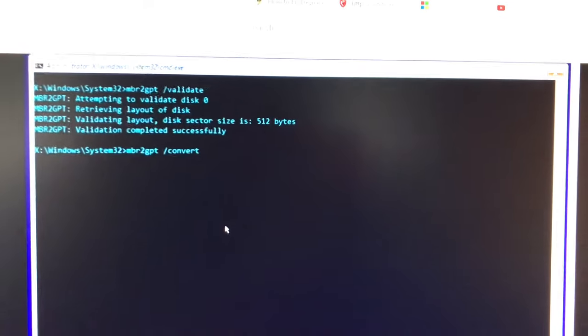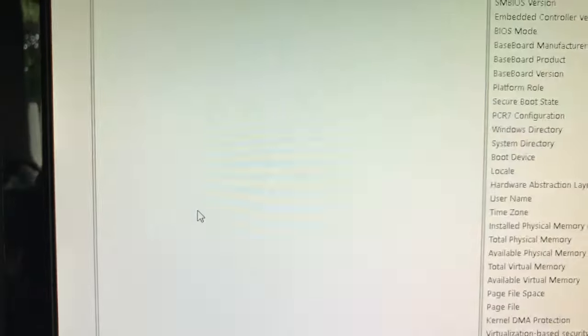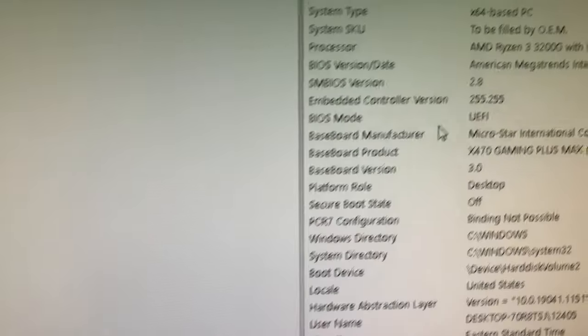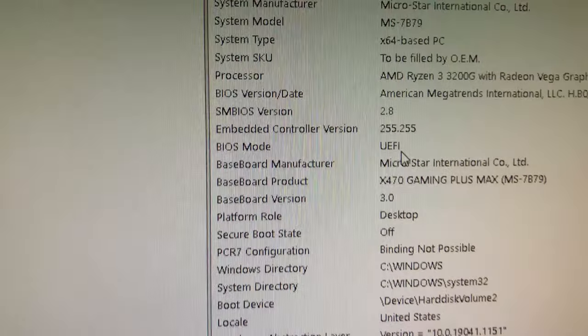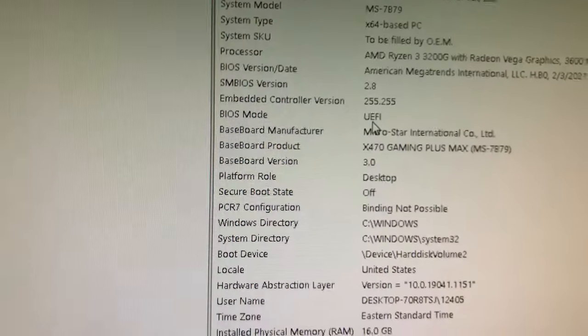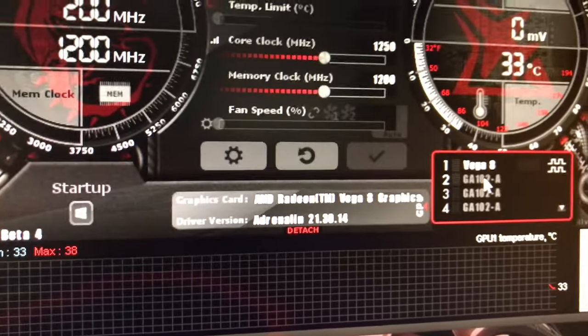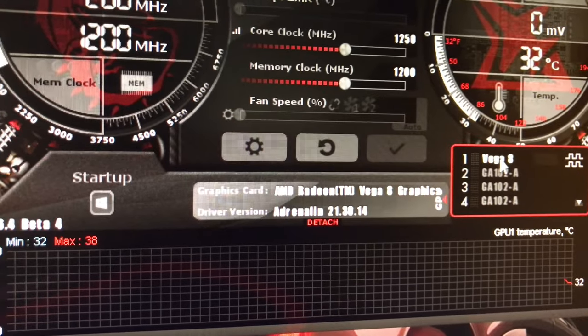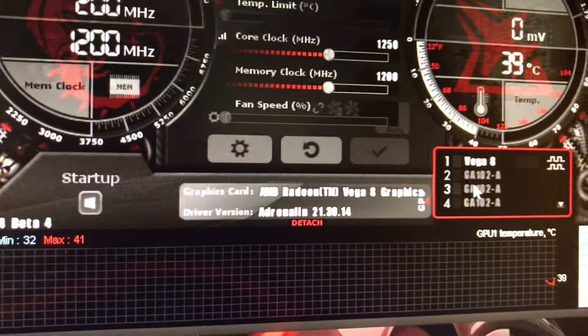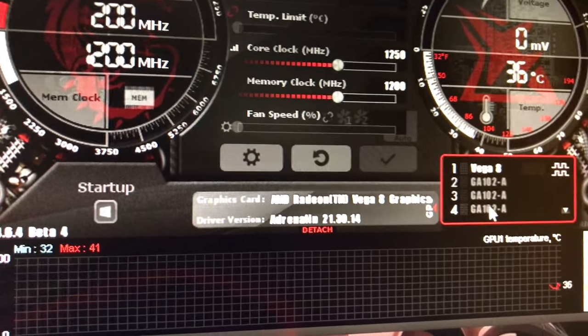And if you want to double check what it looks like after you've done that, you go into system information, you go over here, and you see right here, boot mode is UEFI. That's a win. My God, I actually have a win today. As you can see, this is the built-in graphics. Ignore that. 1, 2, 3 GA102s are the GPUs.